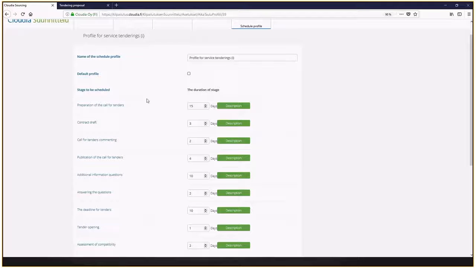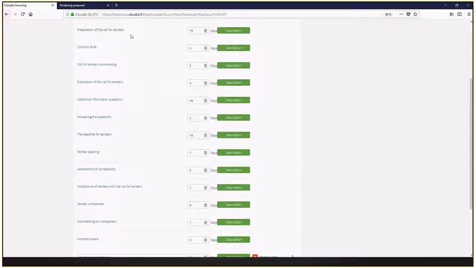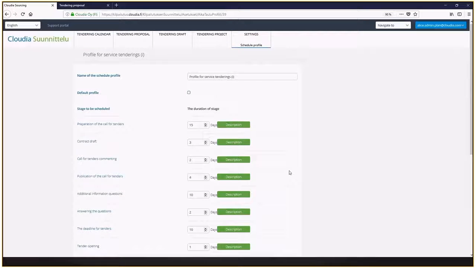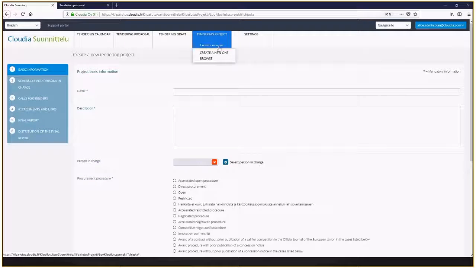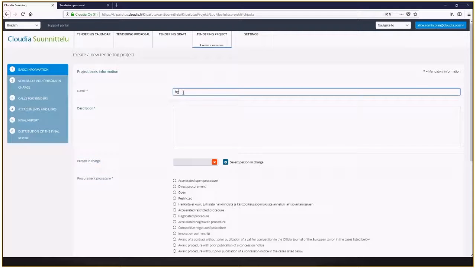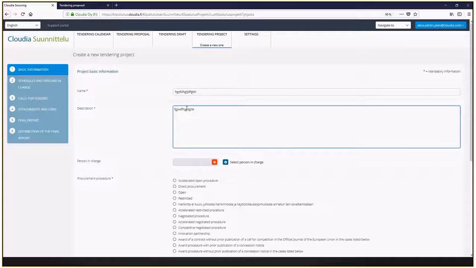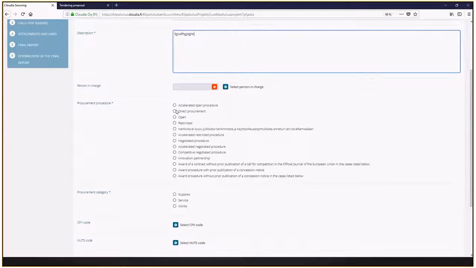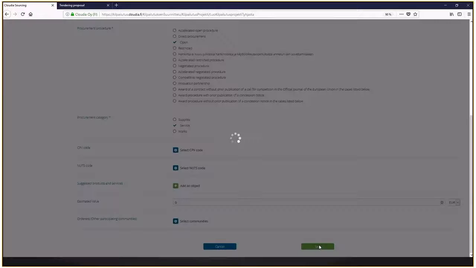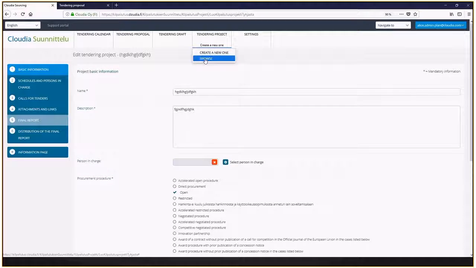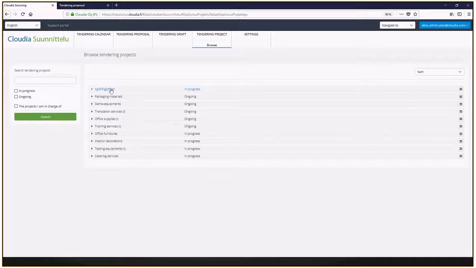Then when I have the schedule in place, and I know that all these schedule phases and timings are correct for me to do the actual tendering project, I can create the project based on the preset schedules. If I now create a new tendering project, I don't go through the proposal and draft project mode. I create a project directly here. I can give a name and a description for the project, and then I take the procurement procedure. Let's do an open procedure. Let's take the service procurement category, and then I can create the project, which has now been created. I go into browse mode and take this project which I just created, which is in progress mode now.